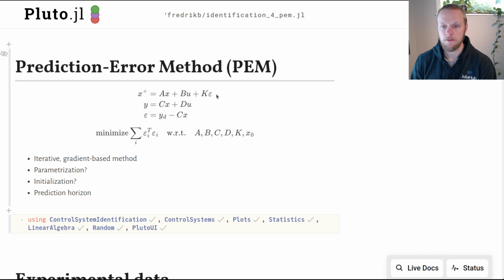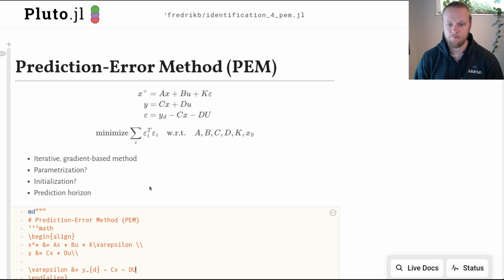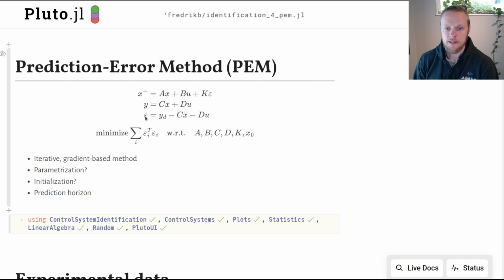And epsilon here is the prediction error. So it's the difference between the output of the model, y, which is Cx plus Du, and the data, yd. So at each time point we have some measurement of the output, and we compare that to the model output. Sorry, there should actually be Cx plus Du there, like that. All right. And that forms the prediction error.